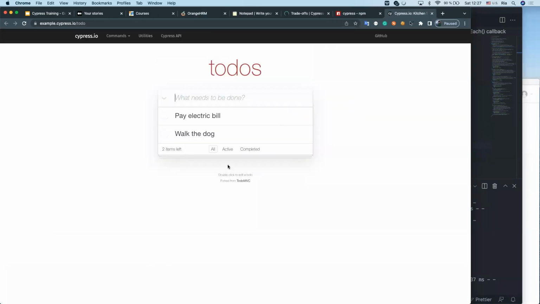First, I will show the demo of the to-do application. Okay, here we have this website and to-do application. Here we have two elements: pay electric bill, walk the dog. We want to open the website and check whether the two elements are visible or not. And we are checking the labels and the length.